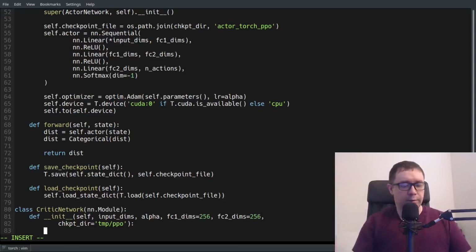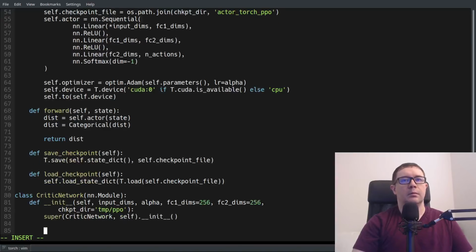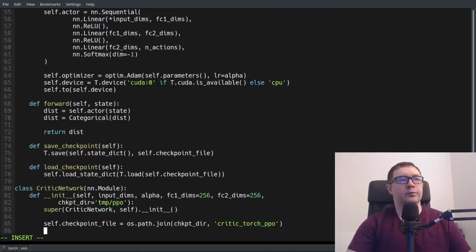And then we need to call the super constructor. And same deal with the checkpoint file: the checkpoint directory and critic_torch_ppo. So that way we can differentiate between the actor and critic model files. And we will again use a sequential model.